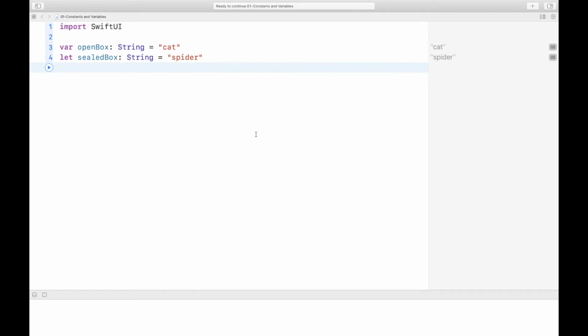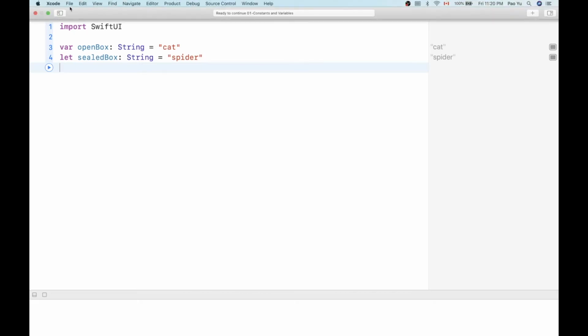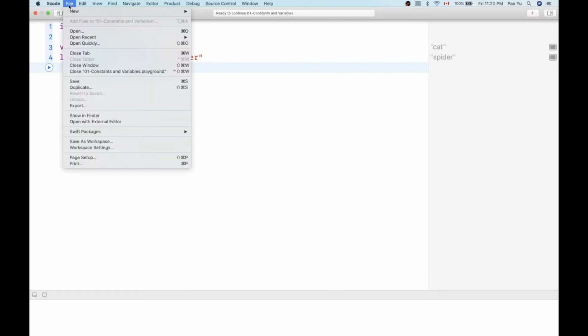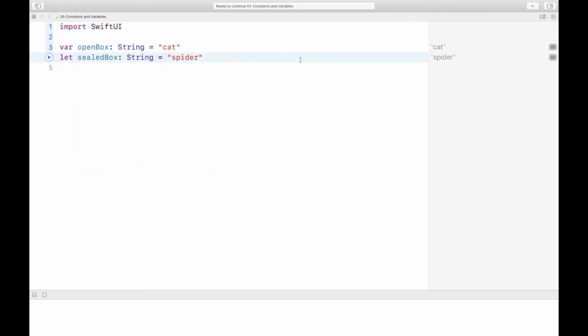Hey guys, just wanted to talk real quick about variables and constants. So what are the differences between them? Right now I'm in a playground. And by the way, you can open your own playgrounds by going to Xcode and clicking File, New, Playground. This is just a place where you can test out your code and see how it works.